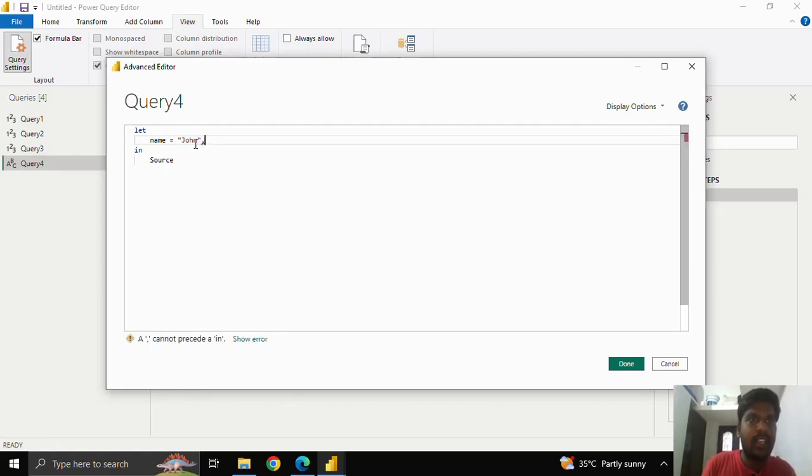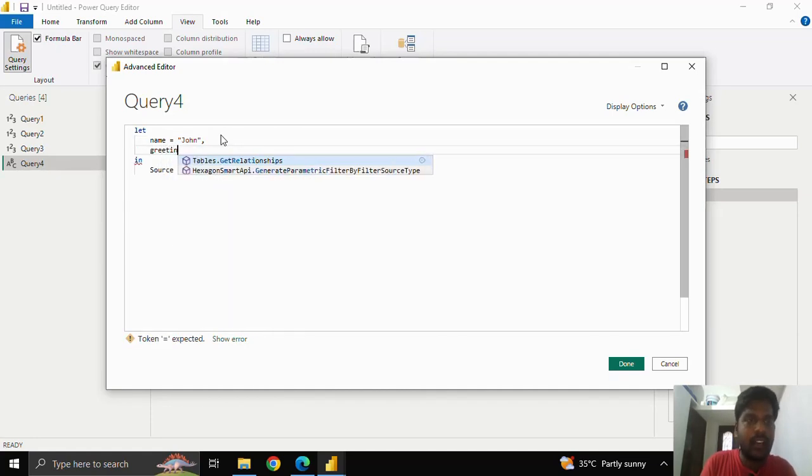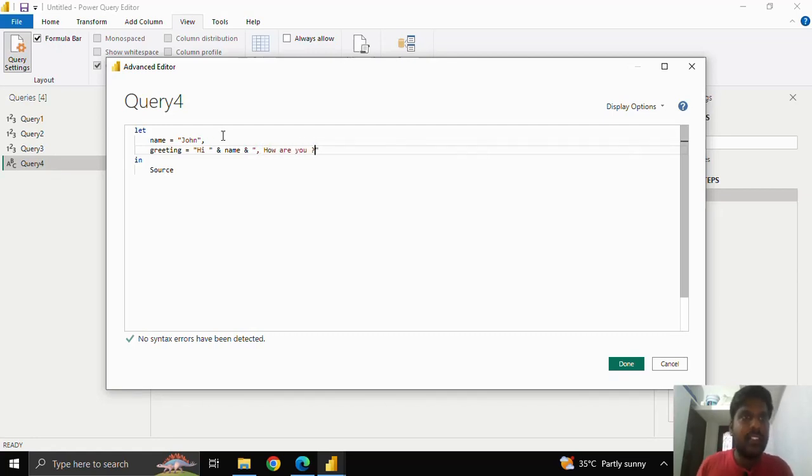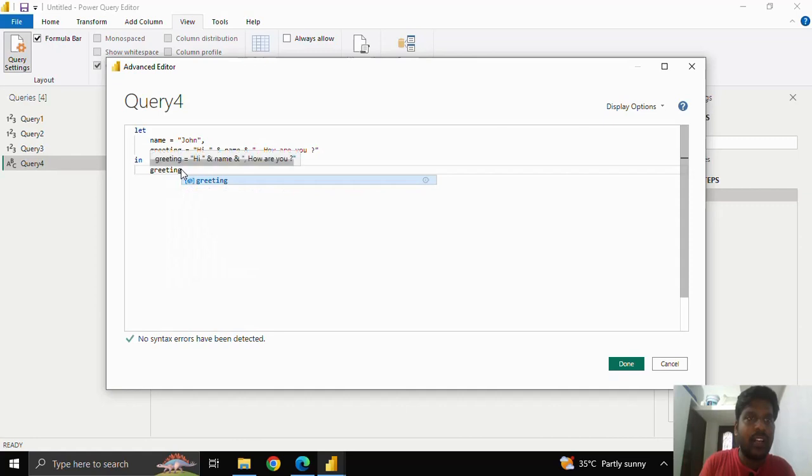I'll put a comma after the declaration, and in the second line, I would like to write a greeting. Okay, I'll start with the sentence "Hi " in double quotes, then add an ampersand and give the variable called name, which I have declared as John, and then I'll concatenate with the ampersand symbol, and again write ", how are you?" So this is my greeting, hi John, how are you. In the in expression, I'll give the output which is required, called greeting. So there are no syntax errors detected.